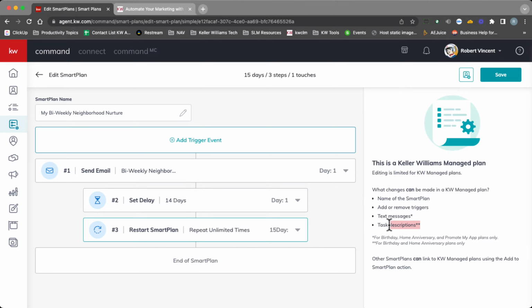So it's pretty limited, but it's very powerful, believe it or not, because in this case here, the bi-weekly is setting out a repeat for every 2 weeks. It looks at neighborhoods and goes out. But if it was a birthday plan, we could actually put a text message, hey, happy birthday, so-and-so. Or if it was an anniversary, hey, happy anniversary, so-and-so, and have a text message go out.